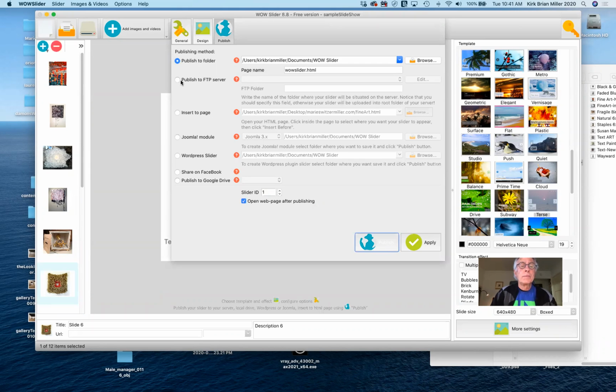If you know the FTP, you can publish to an FTP server and put it there. If you want to insert it into a page, you can do that. If you want to insert it into a Joomla module, you could do that. WordPress and Facebook or Google. So I'm going to put it inside my root folder.